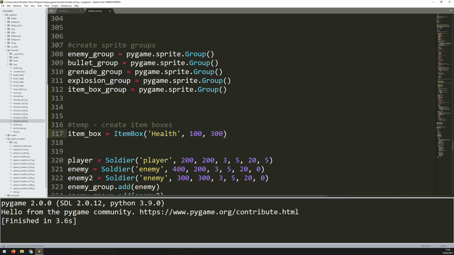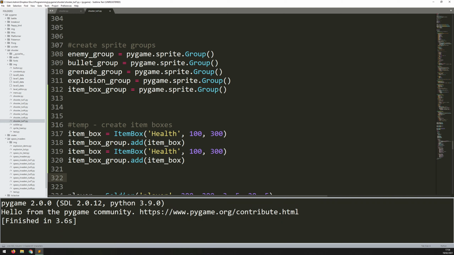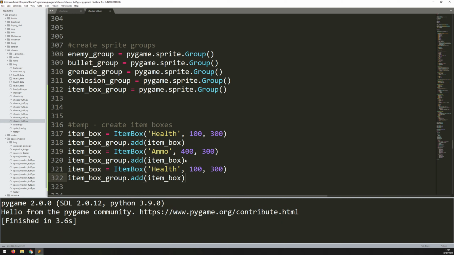Before I create another one, I need to make sure I add this to my item box group. So item_box_group.add(item_box). So I've created one of them. Now let's copy both of these lines down and create a second one, but I change this to ammo, and I'll move this one across a little bit to, let's say, 400. And now let's copy this down one more time, change this to grenade, and let's put this one at 500.